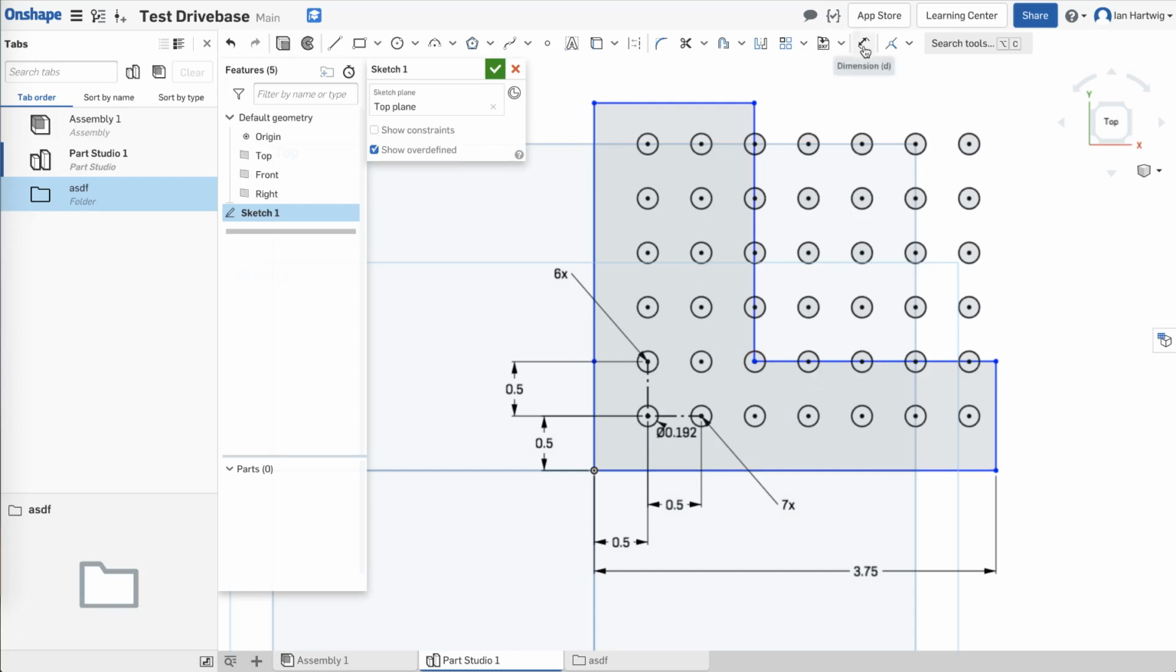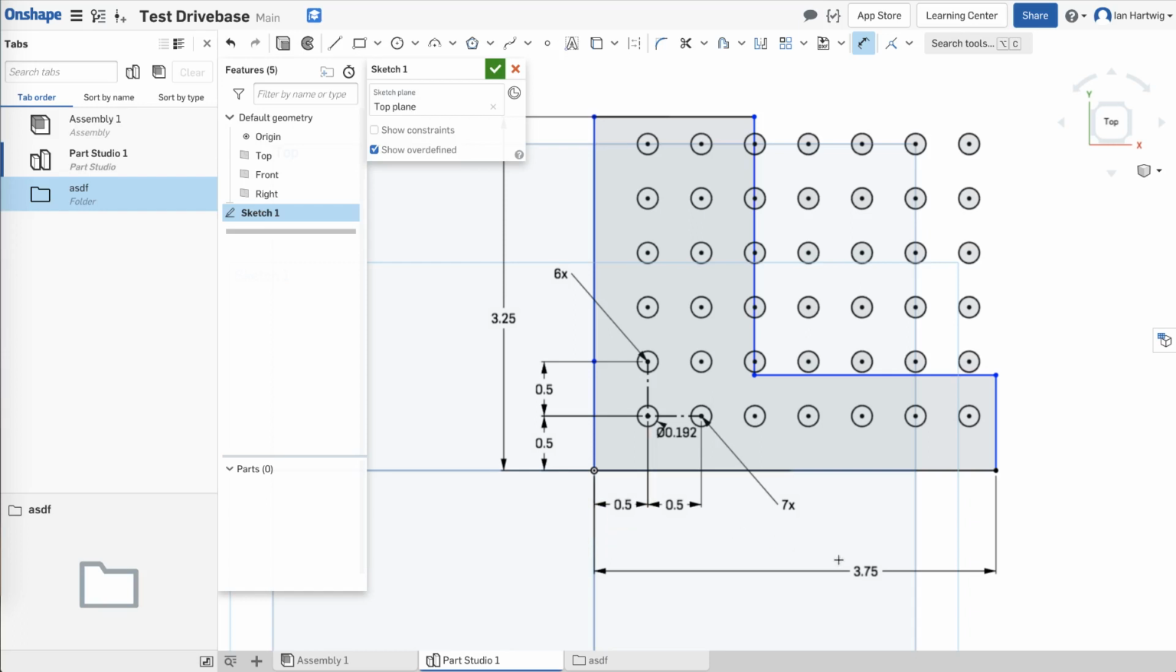But it's also possible, because this edge is made of 2 segments, to define between either this point and this point, or for example, I could define between this line and this parallel line by clicking the 2 in series. Okay, so now I'm going to put that this is 3 1/4 inches tall. And I'm just going to click and drag some of these dimensions into a more orderly state.